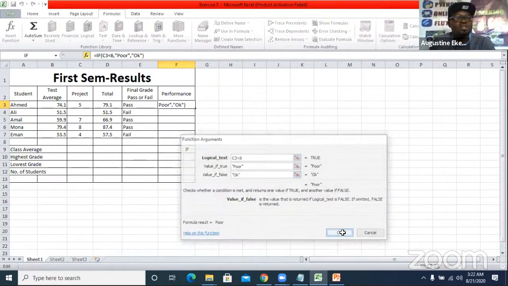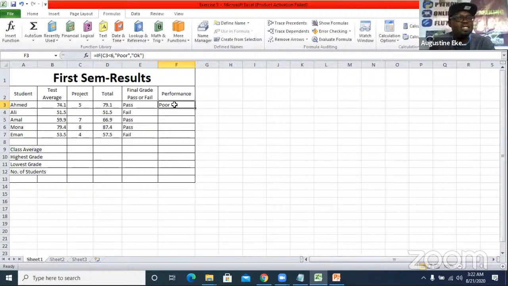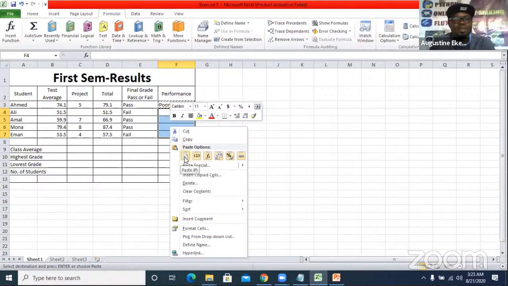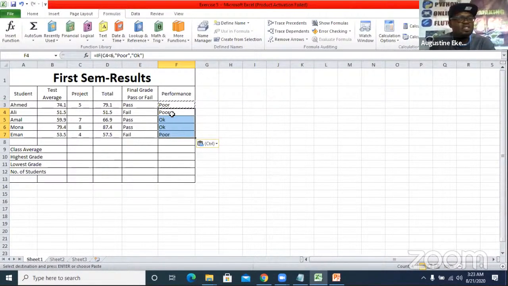So you click on the what? Okay, you can see that it's poor here. Why is it poor? Because 5 is what? Less than 6. So if I copy this now and go down and paste. This one is also poor. Why is the second one poor? Because this one did not even write anything, isn't it? The third one is okay. Why? Because the 7 is more than 6, isn't it? So that's how you use your if-else statement.